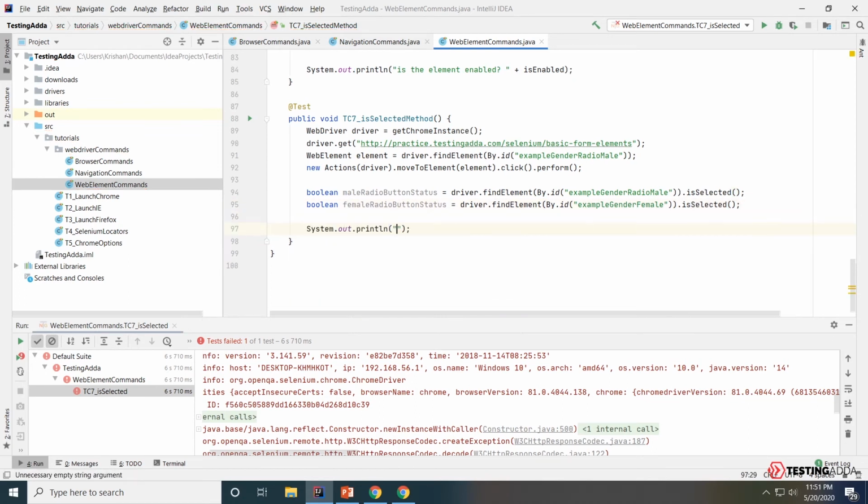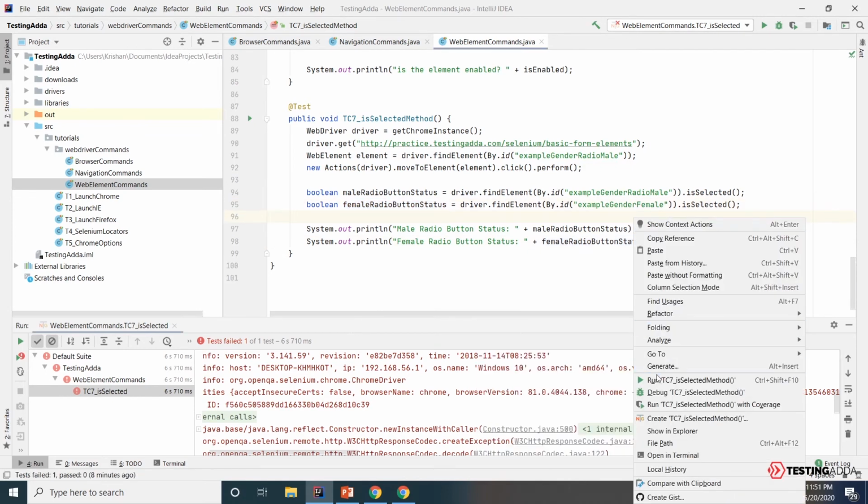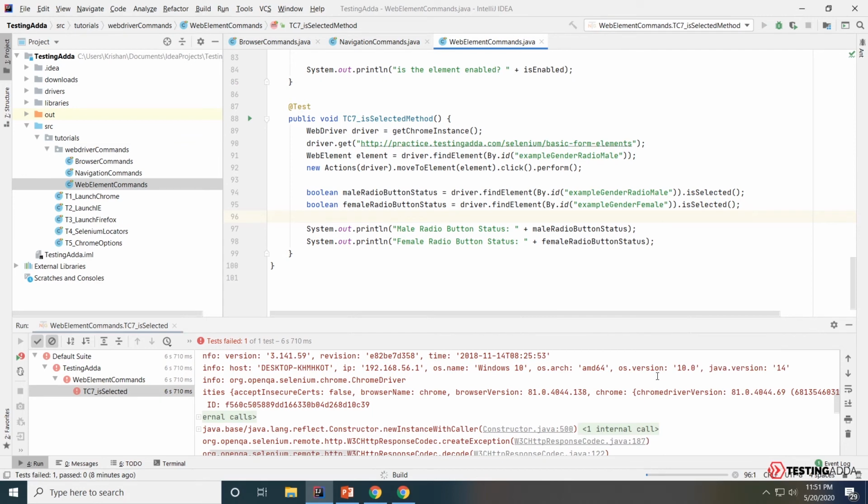Let's try printing the values one by one. I'll pass the male radio button status boolean value, and again print the second value, and I'll pass the female radio button status variable. Now in this case, the male radio button status should be true because we have selected it using this statement, and the female radio button status should be false because this element is not selected on the application. Then let's try executing this method and see the result.